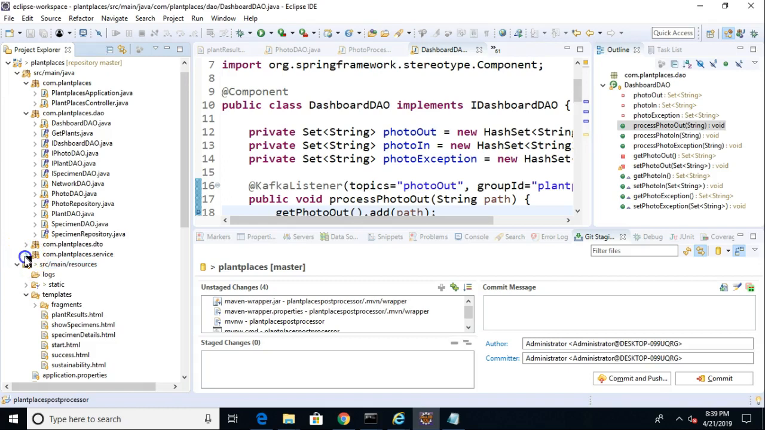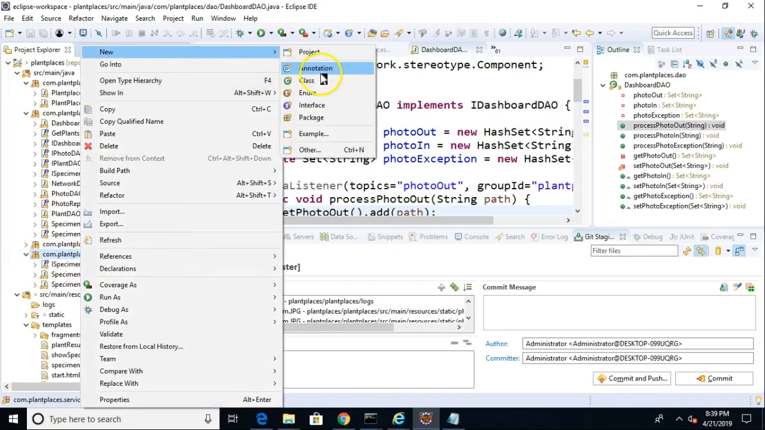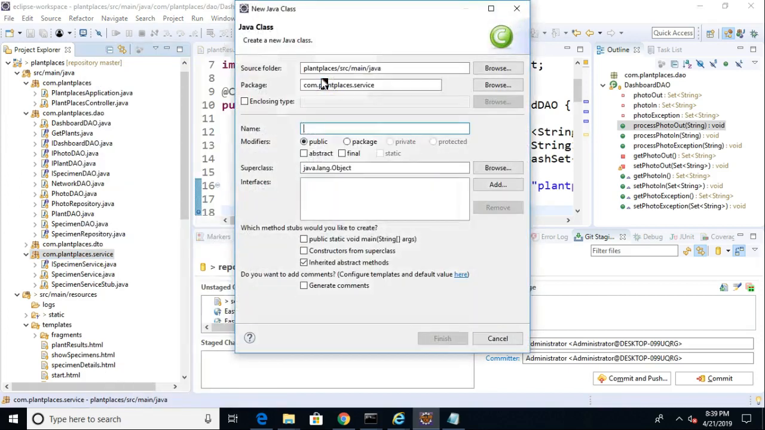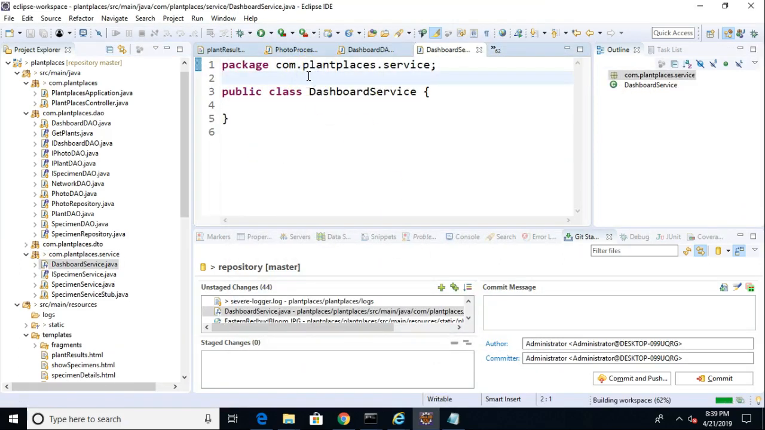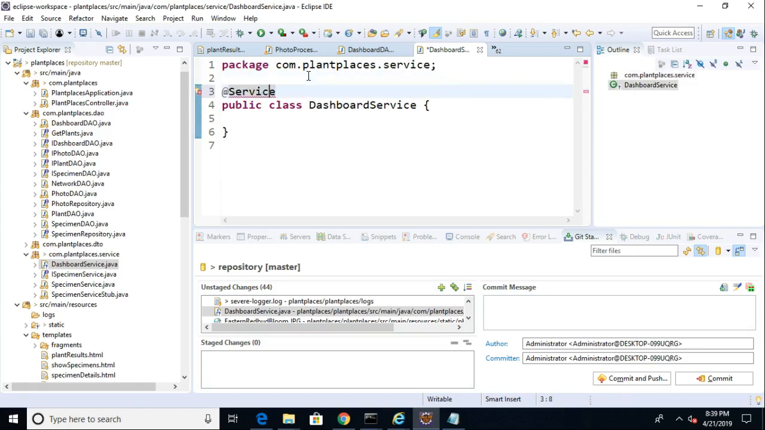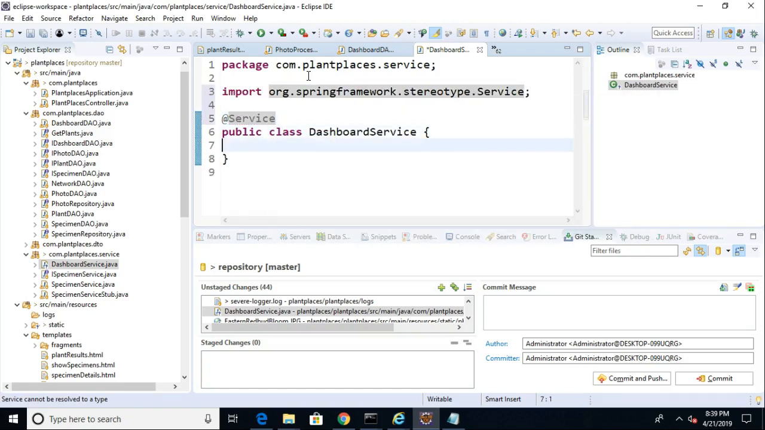I'm going to go to the service package, and I'm going to right-click and say New, and then Class, and we will call this one DashboardService, just like so. It doesn't need to extend anything. So we'll annotate it with the @Service annotation, which is like the @Component annotation, but typically we use this to indicate a service. We'll go ahead and import just like so.